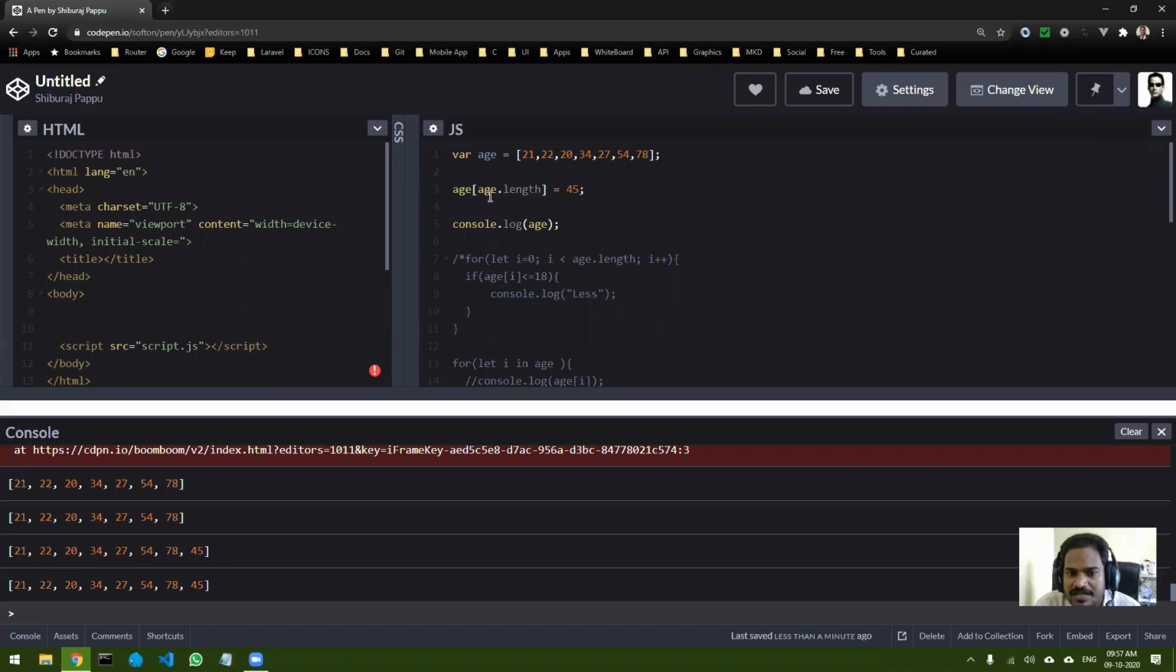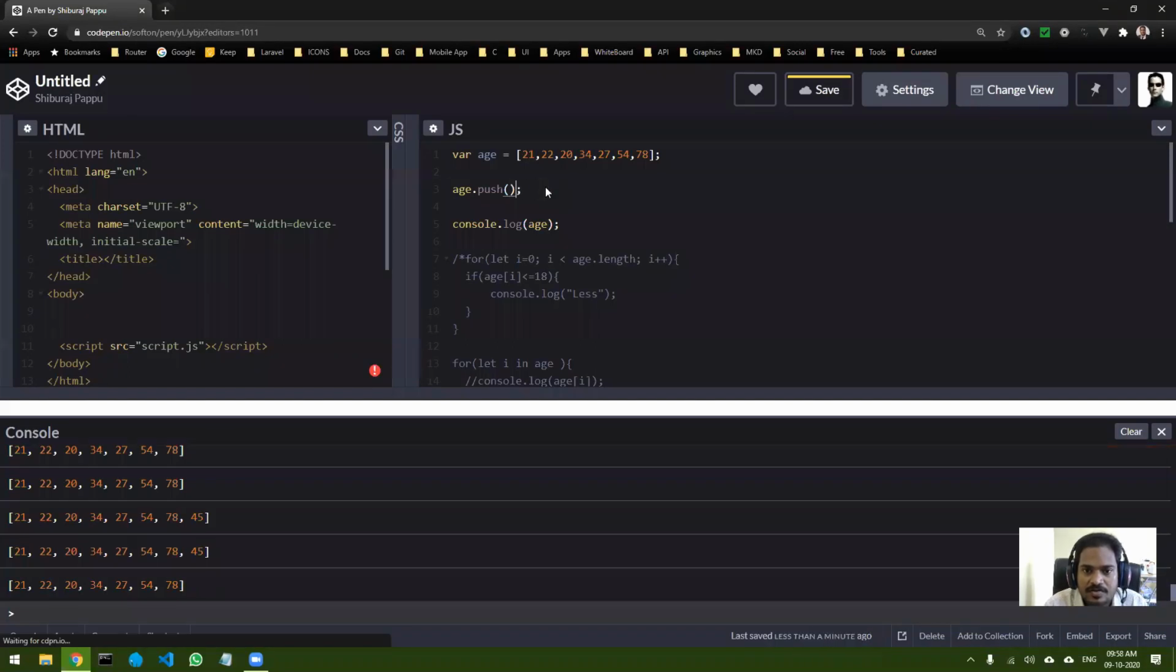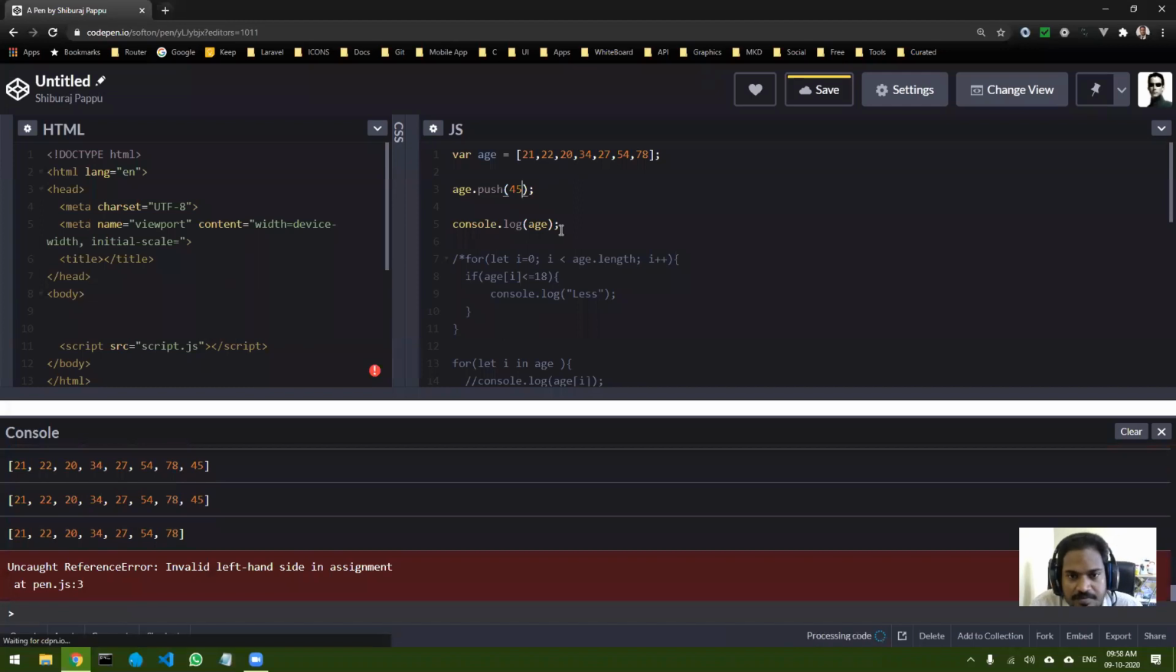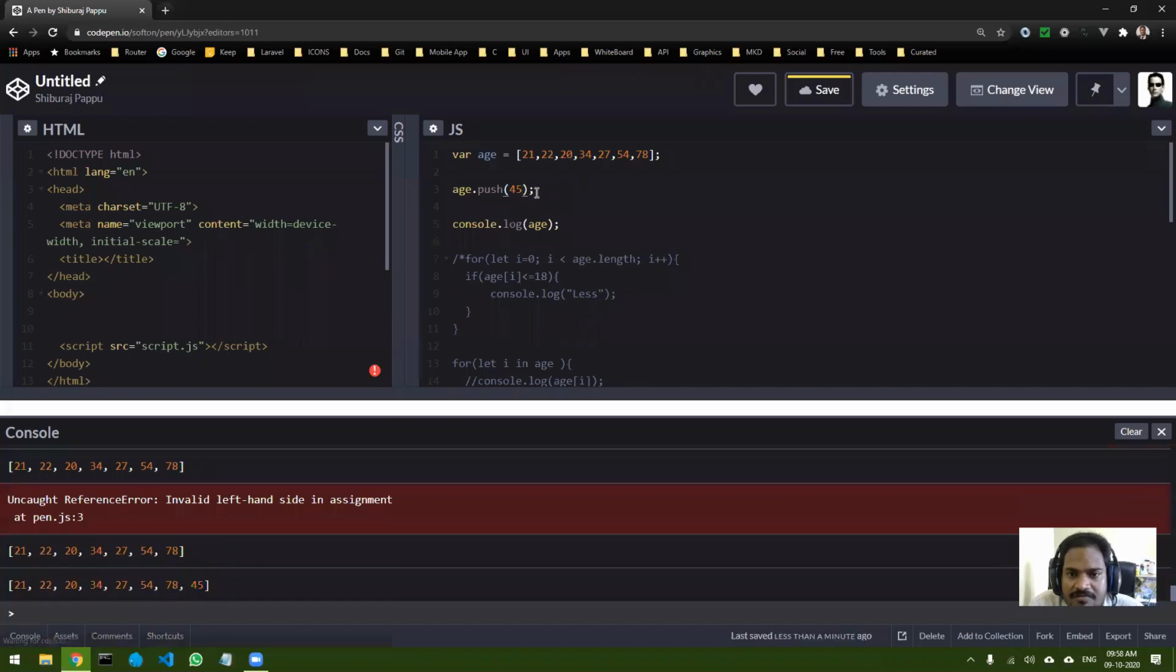That is using age dot push. So you can do push, and inside that you can do 45. This method will also work. It is the same thing, but you don't have to worry about what index you have to put in. The index is taken care of by push. It will automatically go to the last location and put 45 over there. You can see this is how it looks.